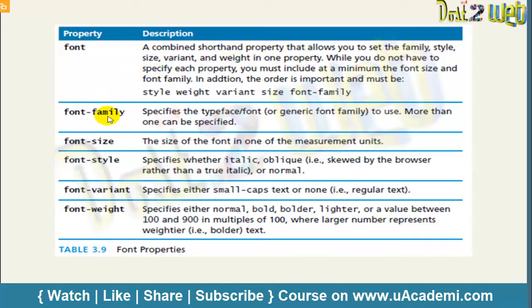When you are defining the font family, you will be specifying the typeface or font. That means, as we have seen just now, we have a generic font family. Using this, you will be defining a generic font family, and more than one can also be specified. If you want to define the font size, what we have to do is use the property font size. Then the size of the font will be as per measurement units.